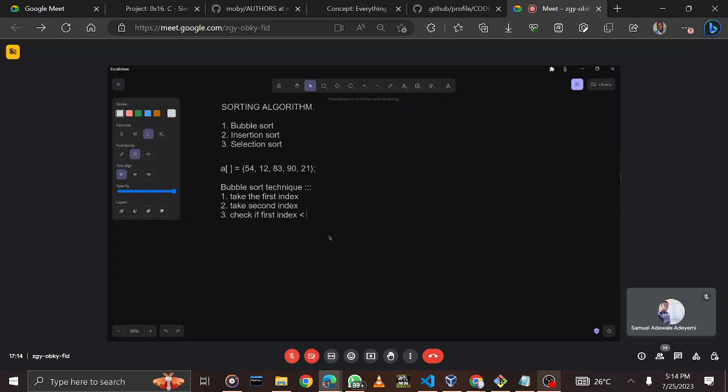Ascending. Yes, that is very important to take note of. We need to know the order at which you want to sort. I made mention of it. In our case, we are using ascending order since we are using less than. If we are using greater than, it becomes descending order. Then if we compare, if it is true, then we swap. Check if the first index is less than the second index. Yes, it's less than the second index.